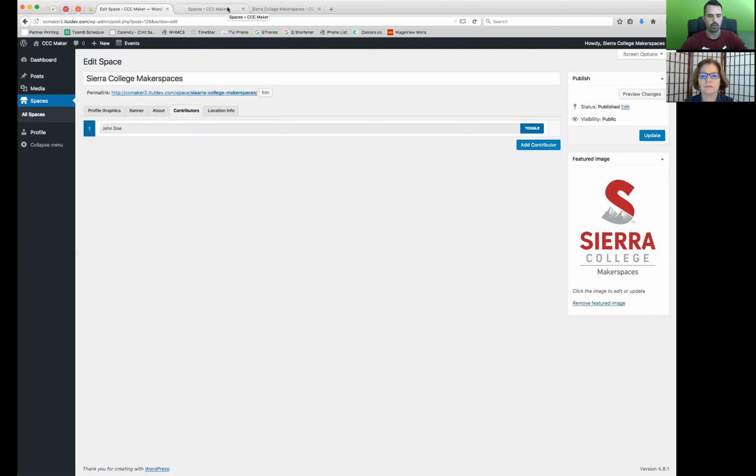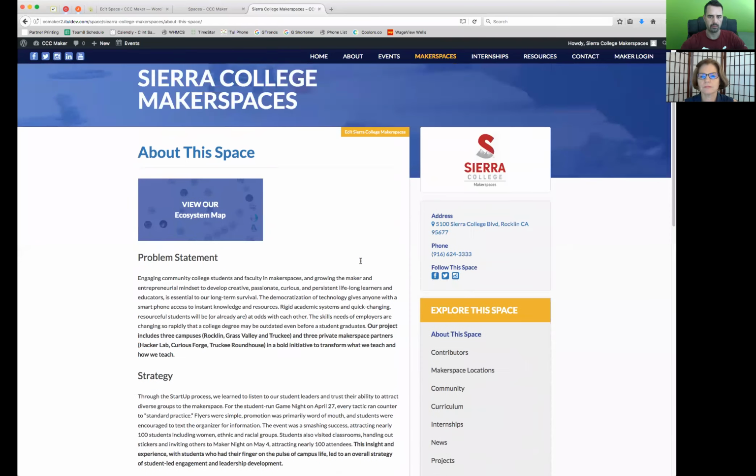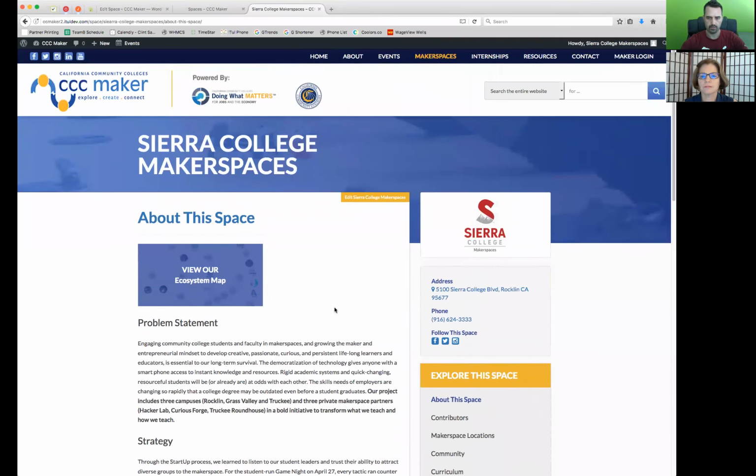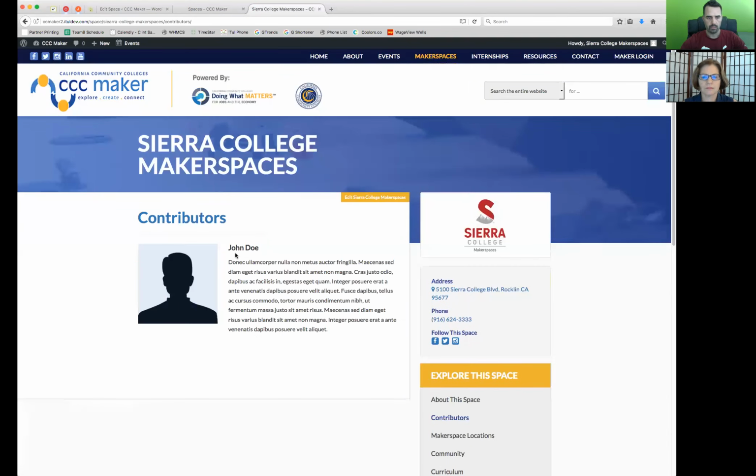I'm going to show you where this content sits on the front end. And I'm going to go to a profile. So here's Sierra's profile. Over on the right, I have a link for contributors. So now what I'm looking at is a name, a spot for a bio or any information that you want to put in, and then a spot for an image as well.